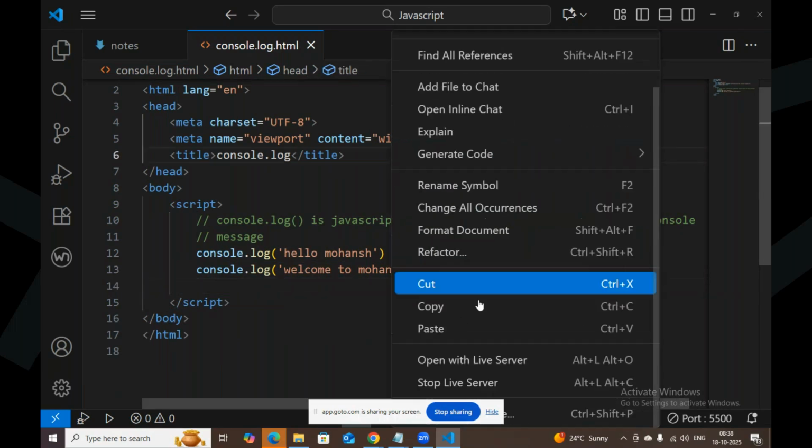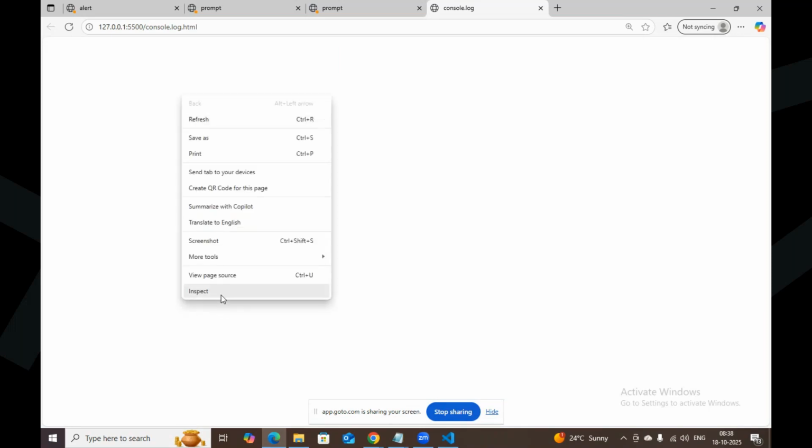Execute the program. Right click on this, open in the live server. You will be having the output in the console. Where can you see the console output? I already told you. Where is the console window available? In the inspector, the browser engine inspector. You go to the inspector, the browser back, not the front.